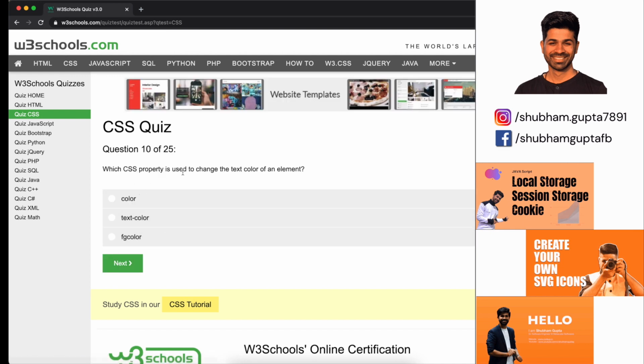Which CSS property is used to change the text color of an element? Again, as we discussed about the background color, for the text color there is a single name, which is color. There's nothing we call text color or fgcolor, nothing like that. So we go to color, and the spelling is COLOR, not COLOUR. That's color.